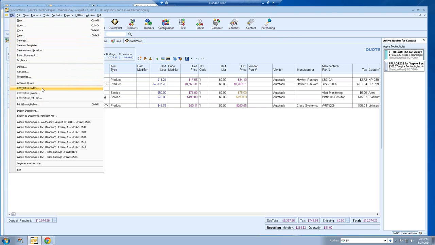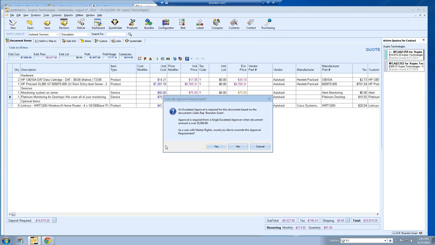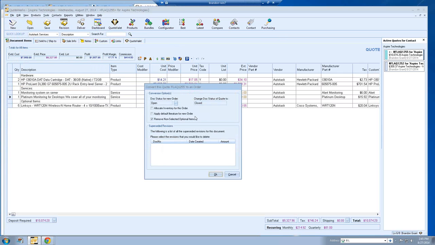So it's available to anyone, even if you're not using Quote Valet. To close your quote in QuoteWorks, you simply do File, Convert to Order. If you need approval, it would have already prompted you for that, so you wouldn't be able to get around that. And then now it's going to ask you, are you sure you want to convert this quote to an order? And then you're going to want to say yes.